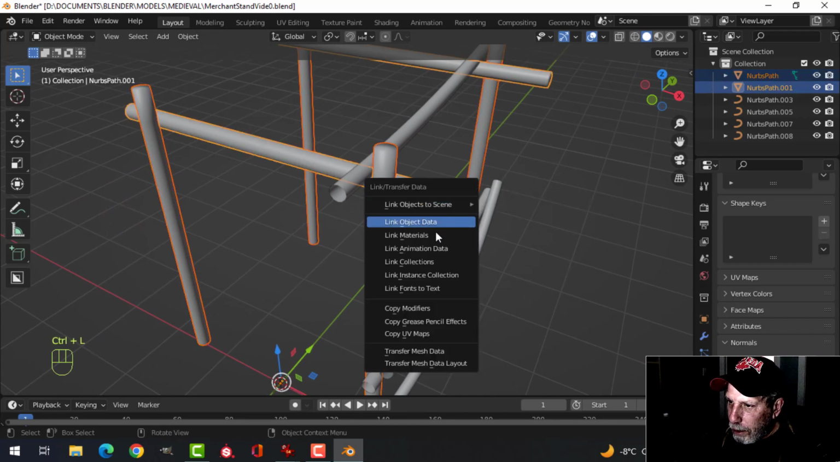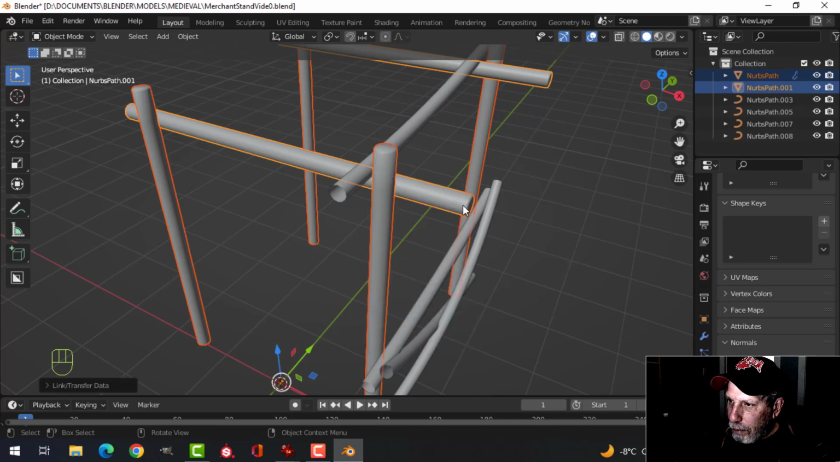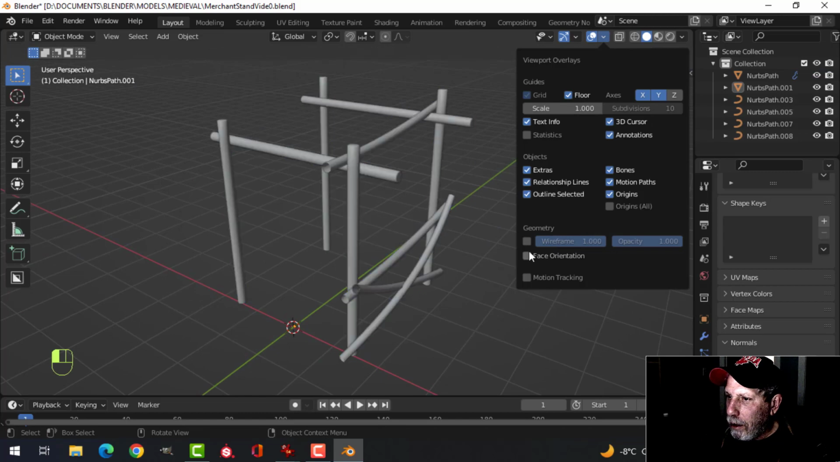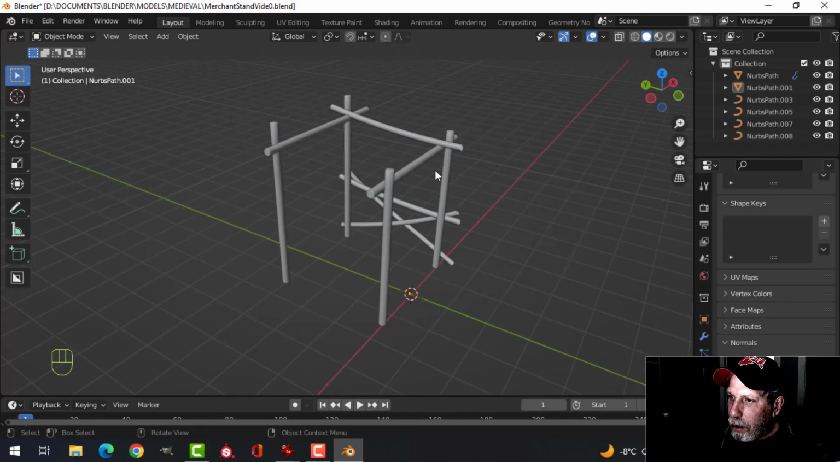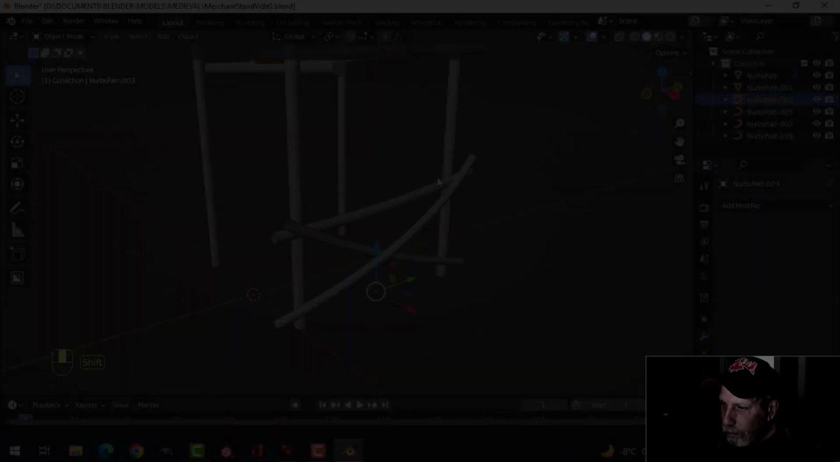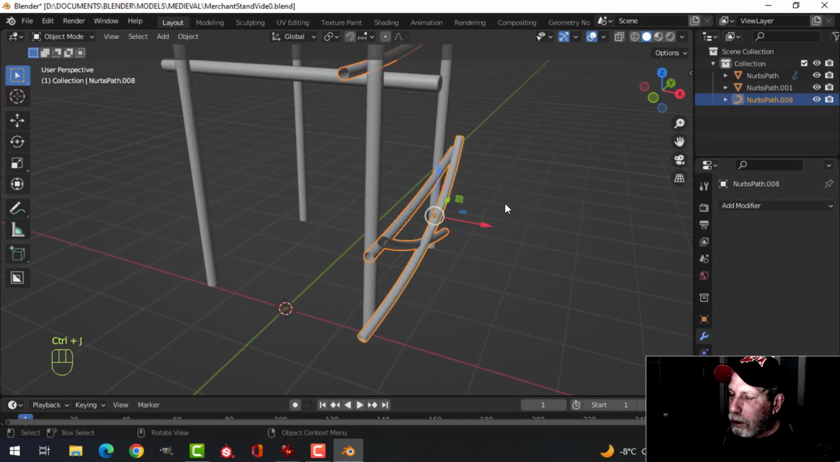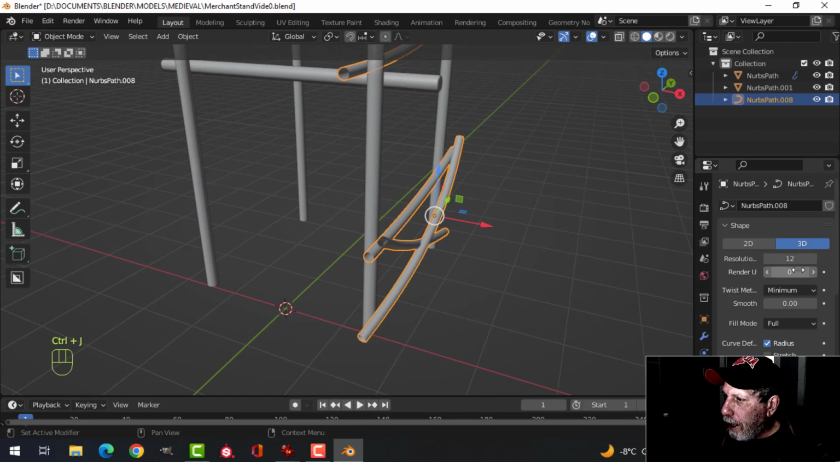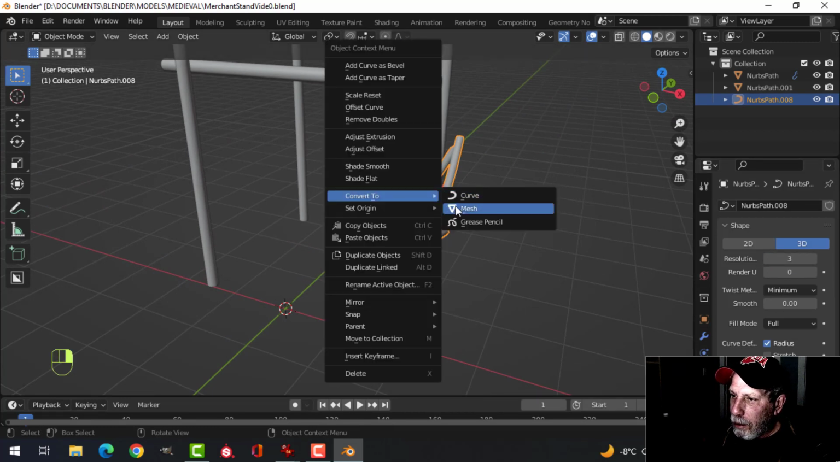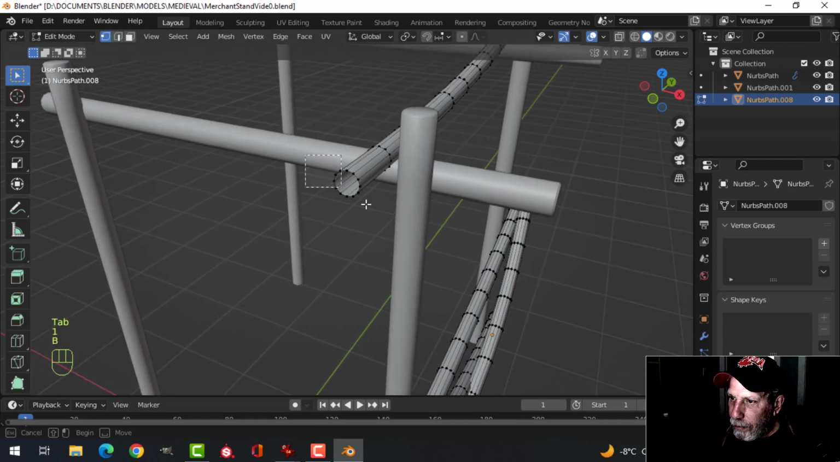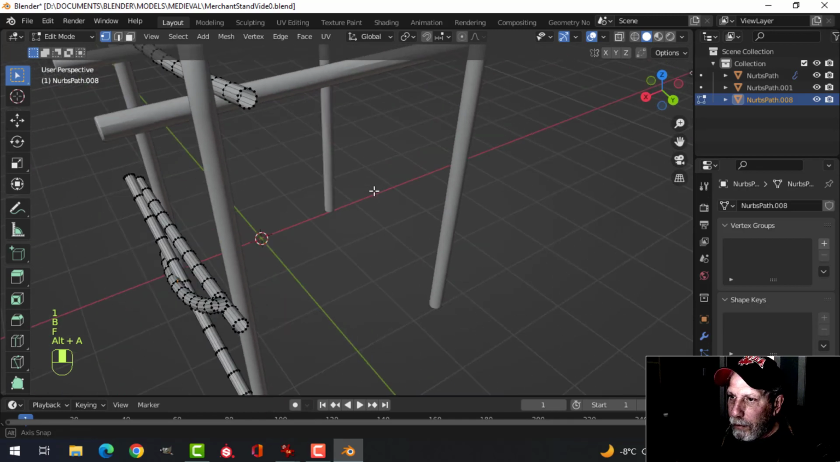Let's Control L and copy those modifiers, and let's make sure that, yeah. Okay, so those are closed. Those are closed. Nothing's mirrored here, so let's join those. And then as a group, set them at 3 and convert to mesh. And then come in, make face.